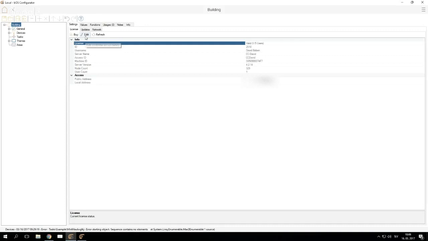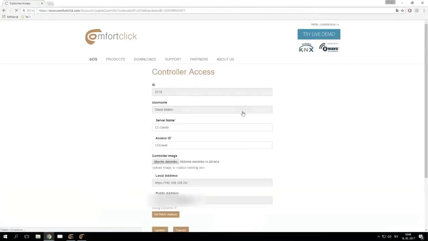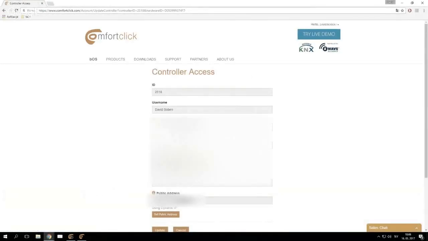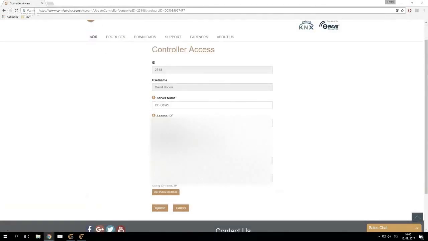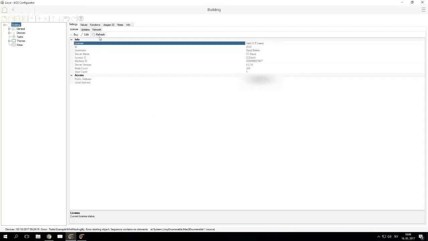So here you can see your license status, your ID, your username, access ID, and even your networking settings. If you want to edit any of these settings, you can simply click on the Edit button and log into your account. Here you can change your server name, you can change your access ID, you can also add a custom image, and if you want, you can also set and use dynamic IP. Once you click the update button, you must go to your configurator and click refresh in order for your configurator to get the updated settings that you just changed.